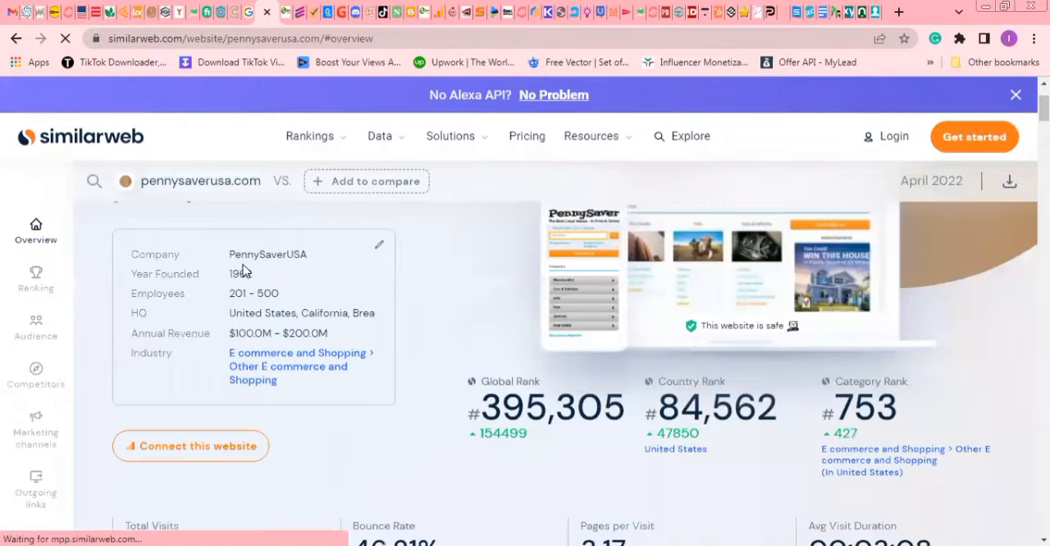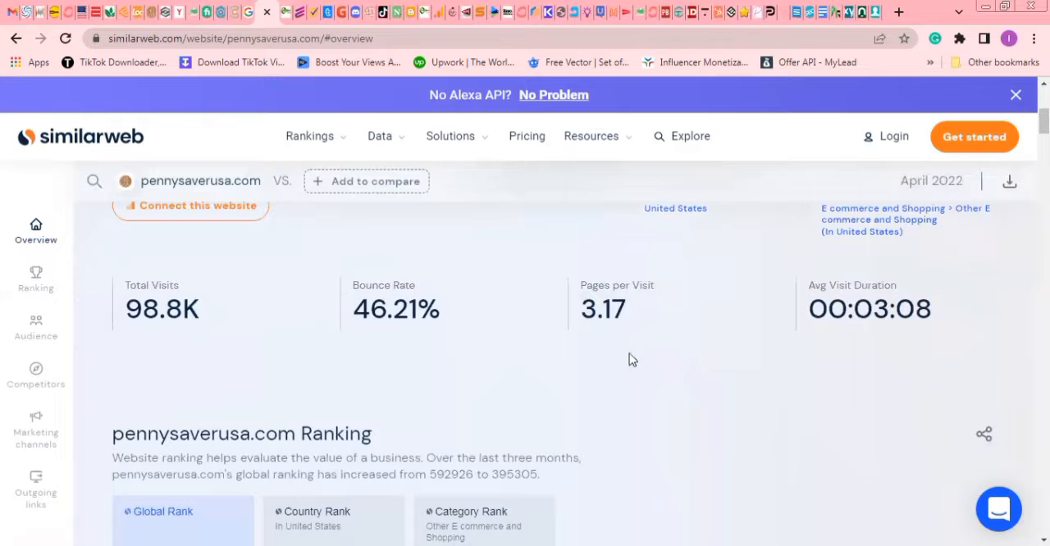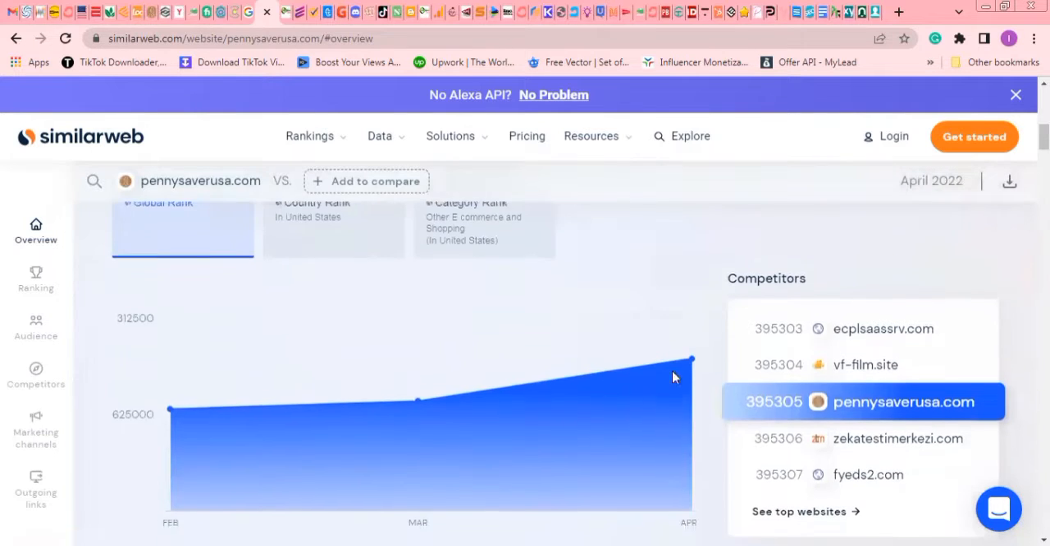You can see it's an old company, since 1962. These are the numbers of employees they have in the United States, California. This is their annual revenue. It's an e-commerce and shopping website. You can see their global ranking, 395,000. You know there are billions of websites out there, so if this is having a global ranking of 395,000, then it's doing very well. Also in the United States, it's ranked number 84,000. This is also a good ranking in the United States, where we have millions of websites. So you can see their ranking.